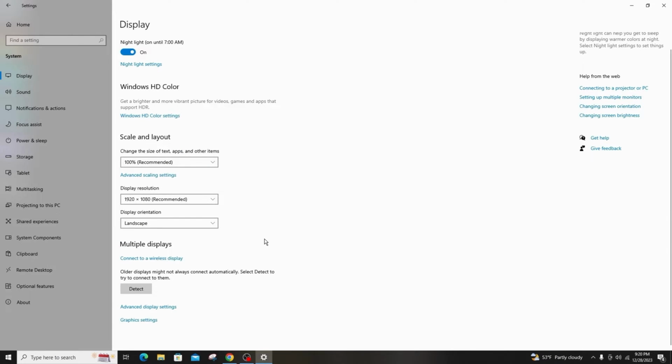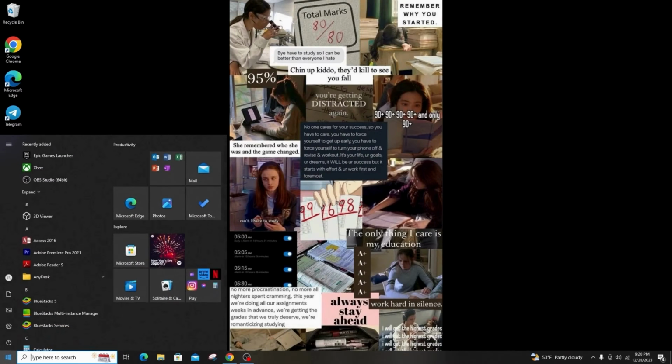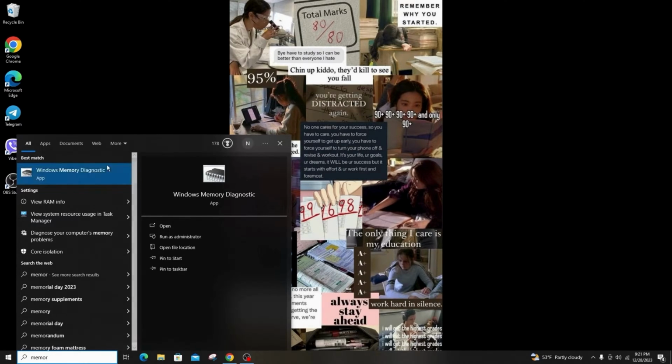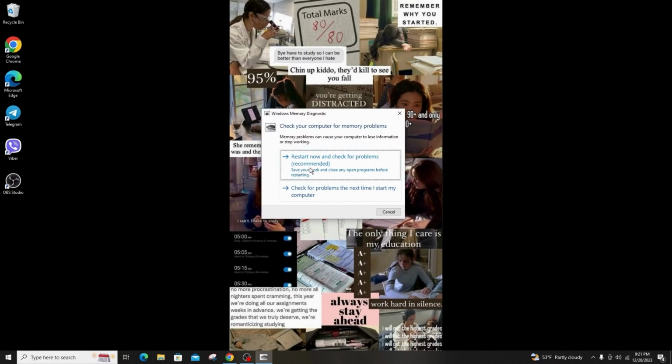Now another step you can do is run the diagnostics on your computer. Press Windows button and search for Memory Diagnostic. Now click on Restart and check for problems.